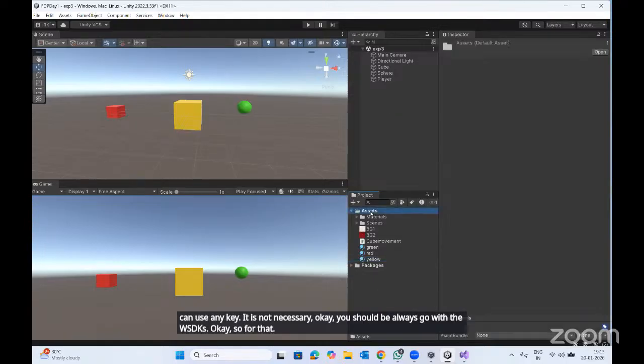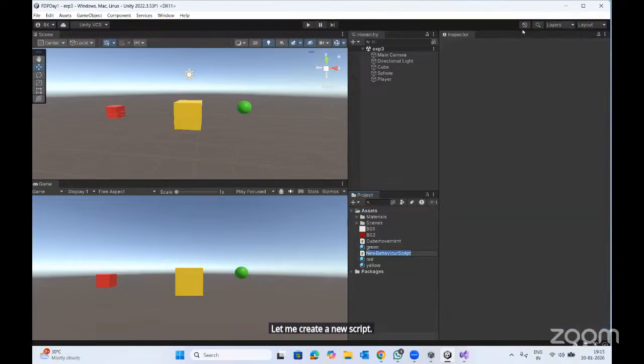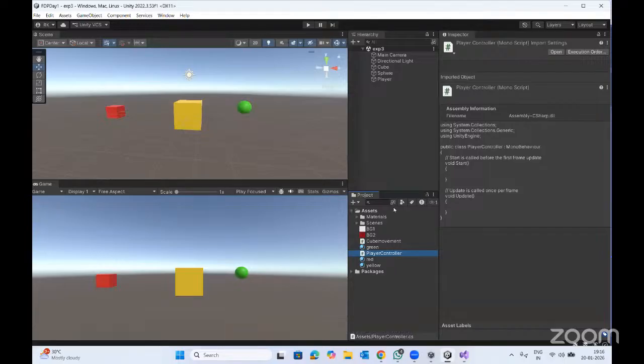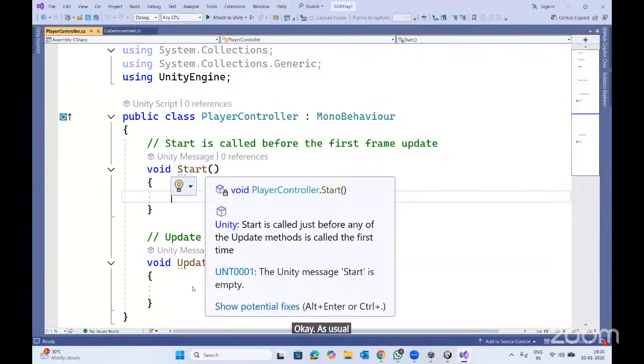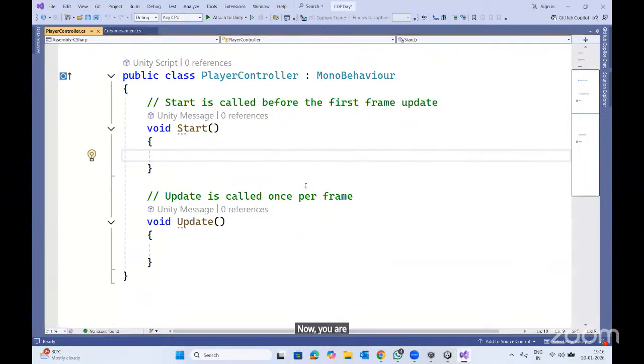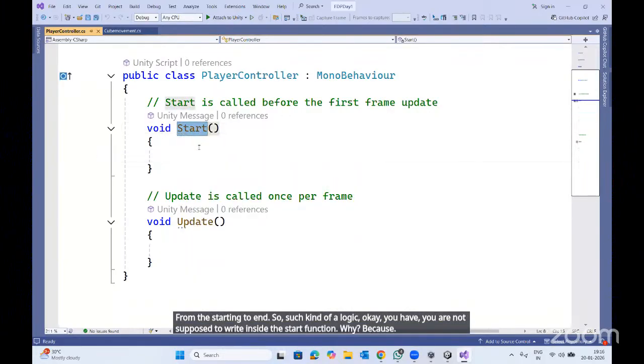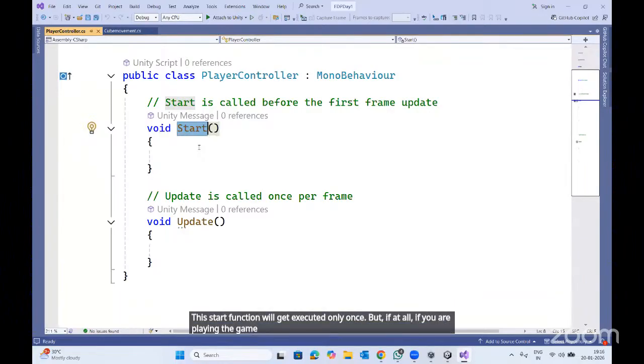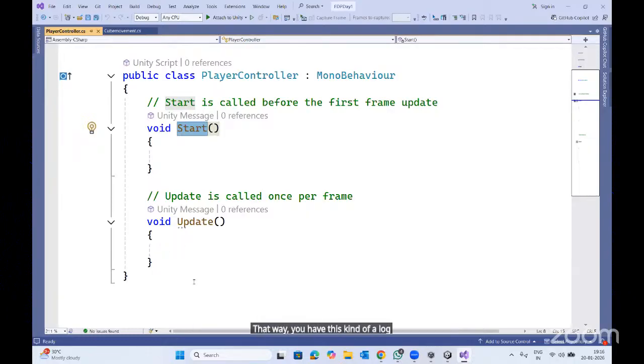So for that, let me create a new script called player controller. As usual, you will get the Start function and the Update function. Now you are going to write the logic to control the player from start to end. Such logic you are not supposed to write inside the Start function, because the Start function will get executed only once. If you are playing the game for 1 hour, 2 hours or 3 hours, throughout the day, that means you have such logic inside the Update function.